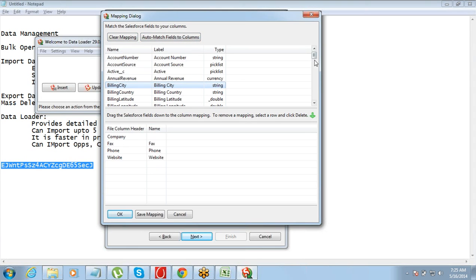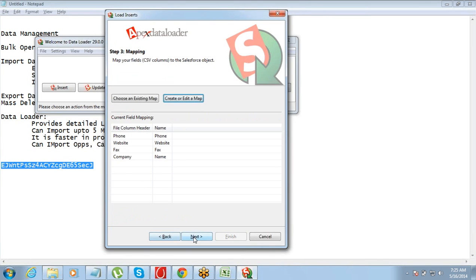Company name and account name are same, so let me map it with the name field. Account name and company name. Just drag and drop and map the fields. That's it. Mapping is done. So all the fields from CSV file are here. All the fields of Salesforce.com are here. You just have to do the mapping. That's it. Click on OK. Go to next.